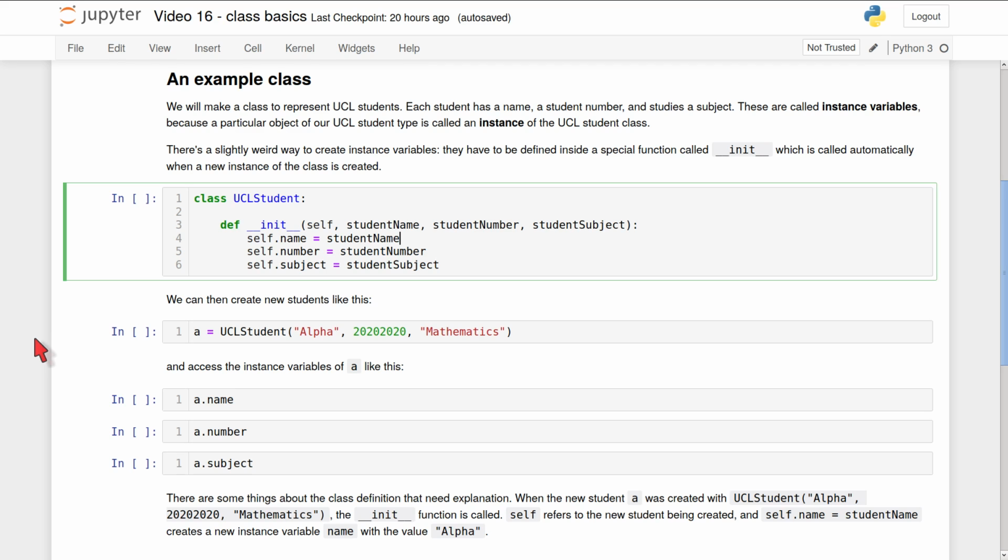The arguments to this function are also slightly confusing. The first argument to the init function represents the new instance of the class being created, and traditionally we call it self, although it doesn't have to be called self. There's no reason it has to be given this name, but traditionally we use the word self because we're referring to the actual object being created.